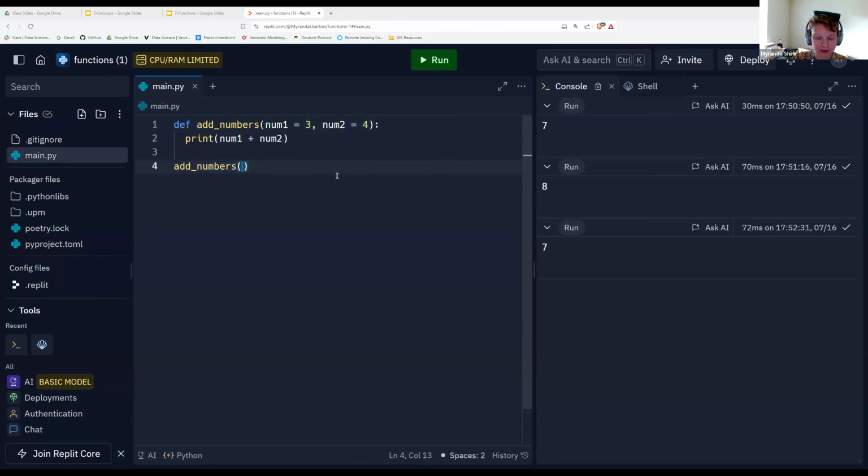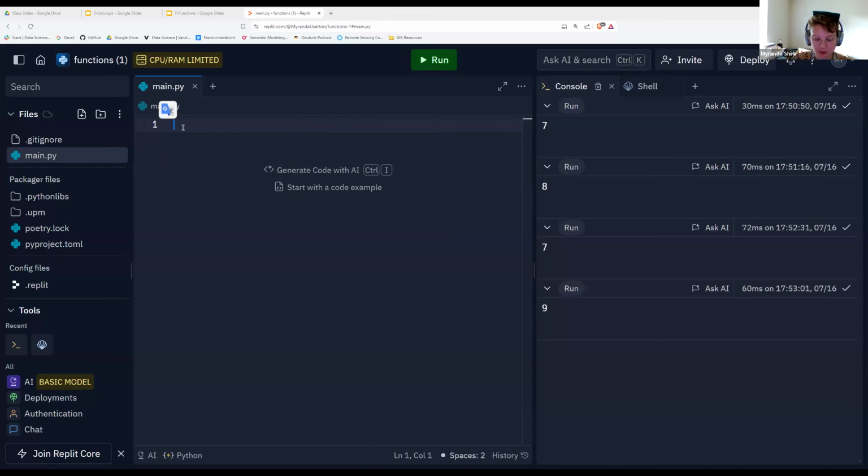So we could say num1 equals 4 and num2 equals 5, if we wanted to override that default. You're going to need that assignment operator again. So now we've overridden it and it's adding 4 and 5 instead of 3 and 4. Let's look at a non-math example because I think that greeting example makes more sense.